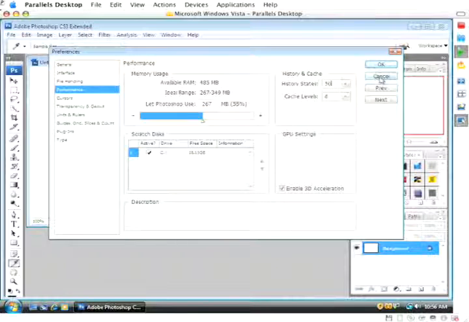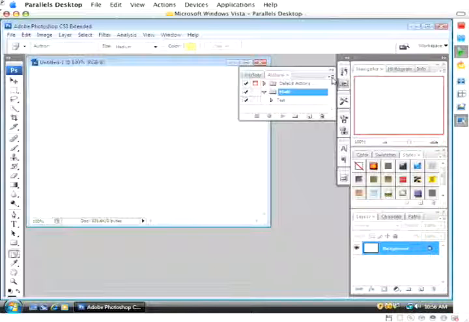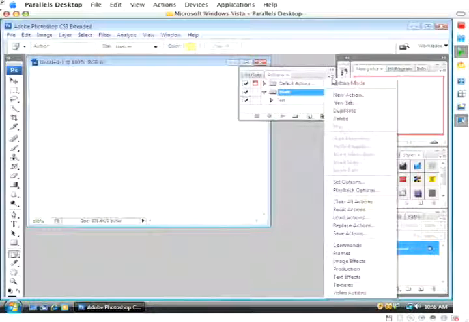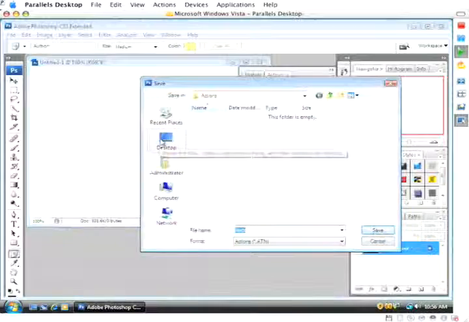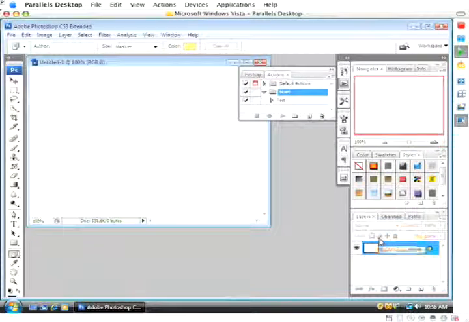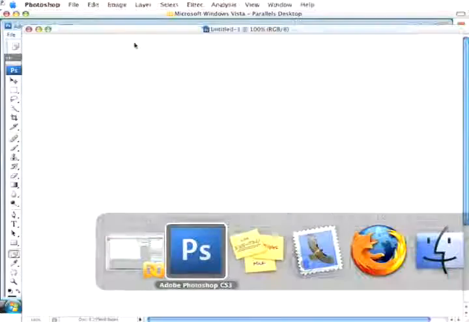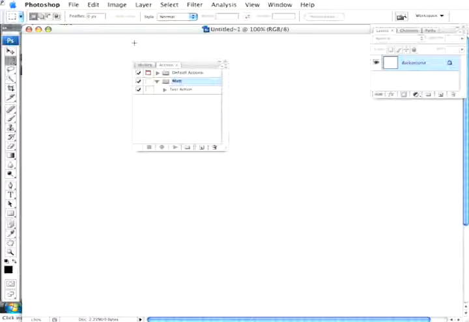Alright, and just to show you, if you're on the PC side in here, same thing happens. We'll go to the Actions palette here. We can save our actions again, and we can just put those onto the desktop, and you can load them the same way. So everything works the same, whether you're using it on the PC side or over here on the Mac side. So there you have it. How to upgrade, how to move some of your favorite settings from CS2 to CS3.